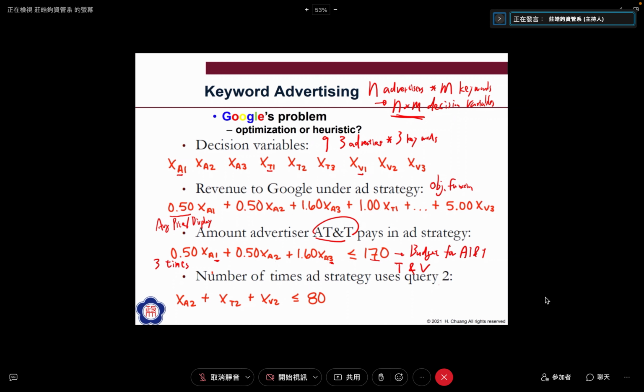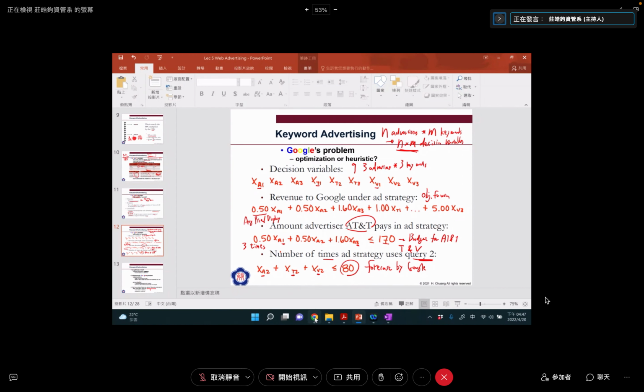And another one is the demand supply constraint, which is the number of times the ads we display for this particular keyword. Right now we fixed keyword number 2. And we have advertiser number 1, AT&T, advertiser T-Mobile, and advertiser Verizon. Good. So that is the forecast by Google for this query. 大家有问题吗? Do you have any question? If you don't have any question, that's my slides for today. All right, let's go to the Colab.